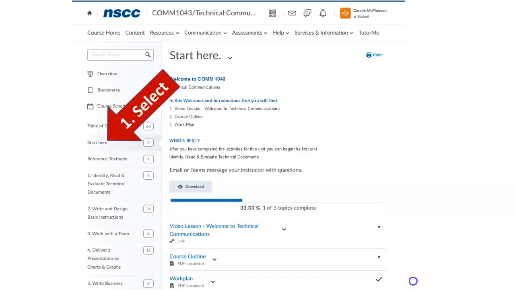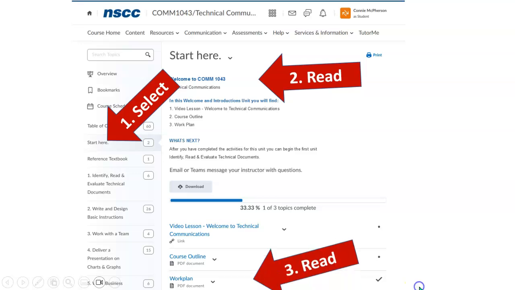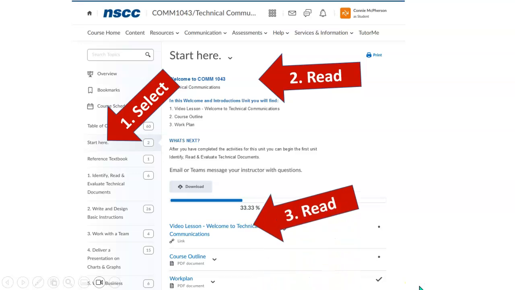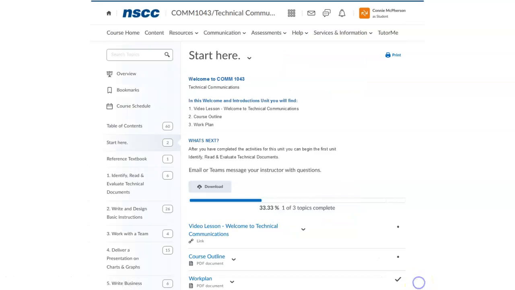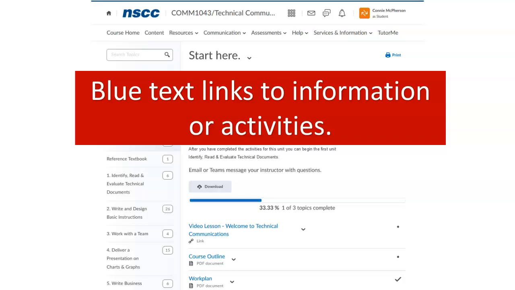So select a block, read the overview up at the top of the block, and then read the associated lessons or activities or assignments. One important thing is that text in blue ink links to information or activities. So it's not there to be pretty, it's there to link to further information.